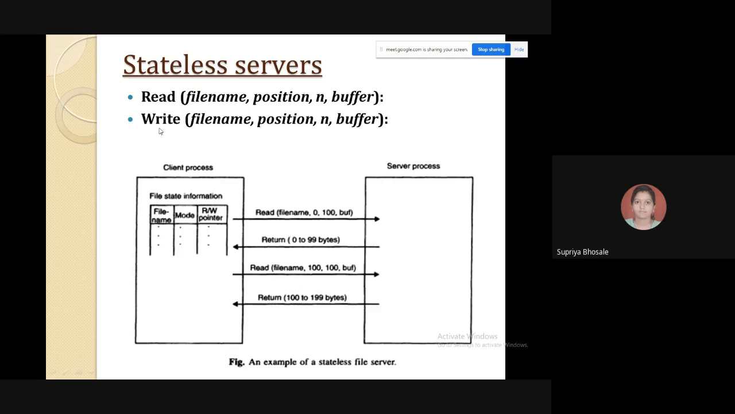And then next is the write function. Write also has the file name, position, n, and the buffer. When the server executes this operation, it takes n bytes of data from the specified buffer and writes it into the file identified by the file name. The position parameter specifies the byte position within the file from where to start writing. The server returns to the client the actual number of bytes written.